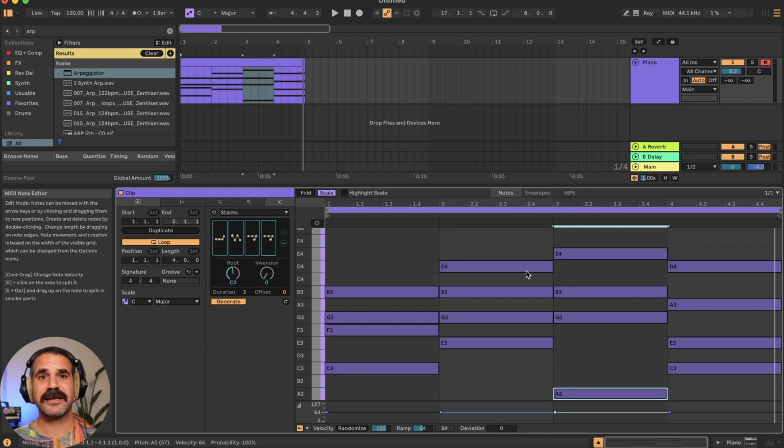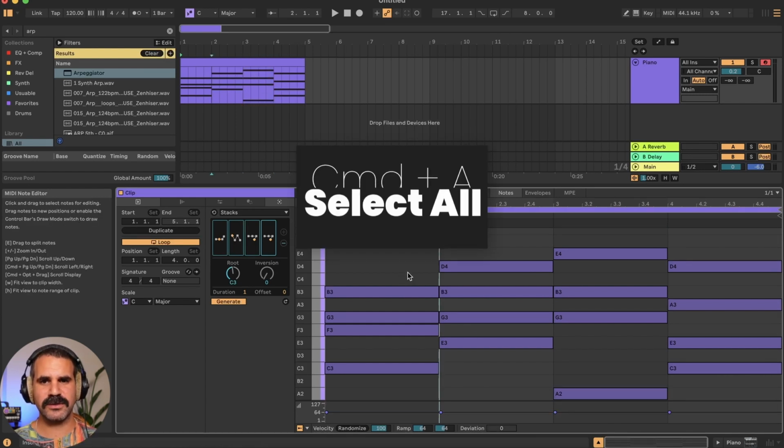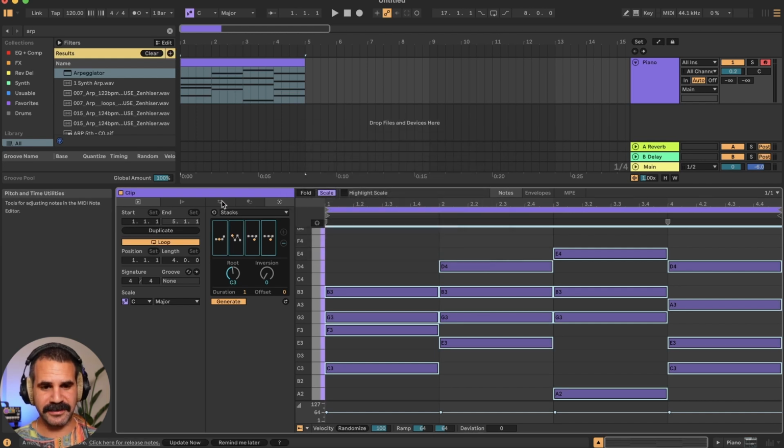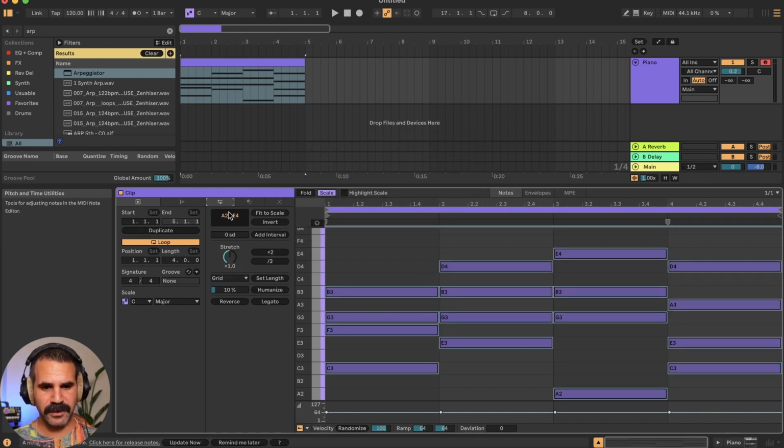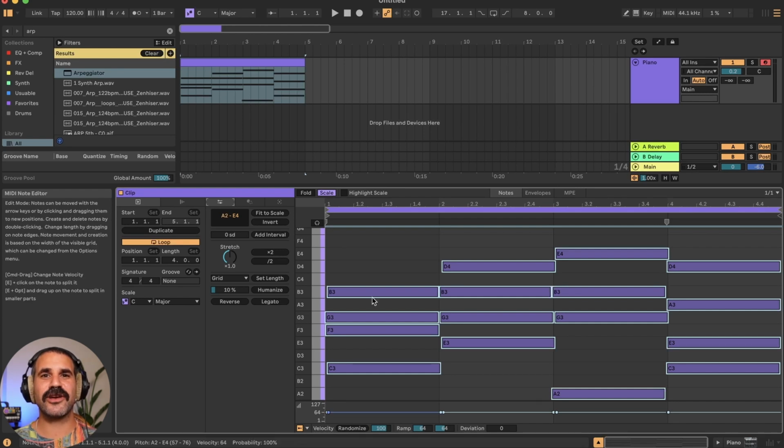The issue with MIDI is that it can sometimes sound robotic. Nobody plays so perfectly in time, with each note exactly at the same volume. To make it sound more realistic, we can select all the notes with Command-A, and then I'll click this button in the MIDI editor, and I'll click the Humanize button. This will slightly change the timing of each note to make it sound more natural.